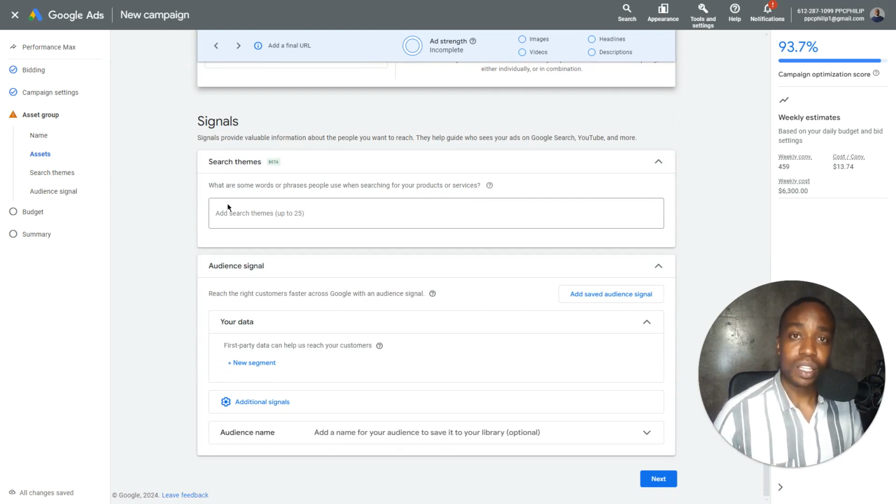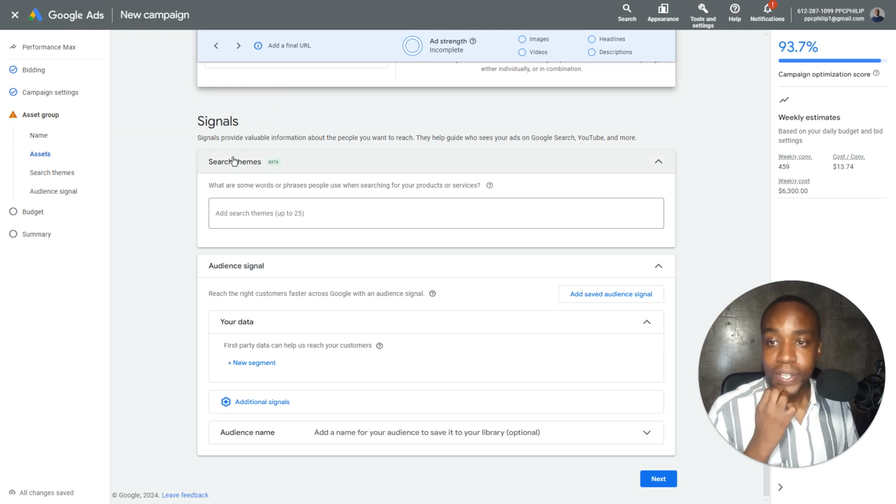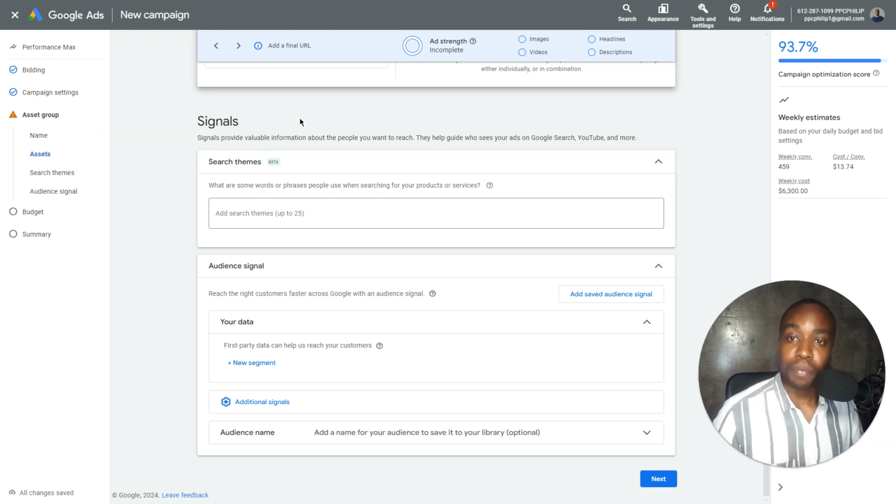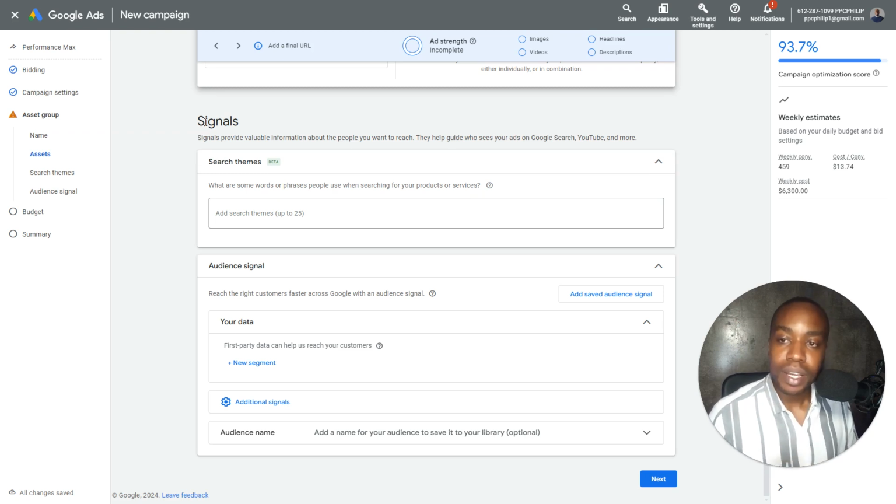So these are basically the signals you're giving to Google to help them understand who you want to show your ads to. It says here, signals provide valuable information about the people you want to reach. They help guide who sees your ads on Google Search, YouTube, and more, right? So this is extremely important. You find that the biggest pitfall people have when they run Performance Max campaigns is that they don't have any signals. They wouldn't have any search terms. They wouldn't have any audiences.